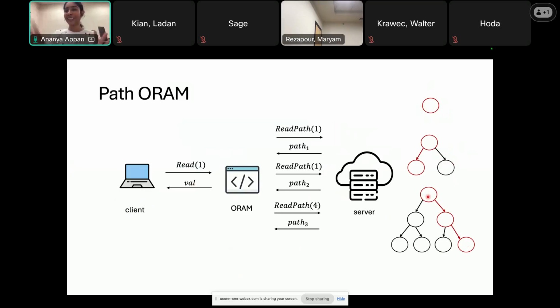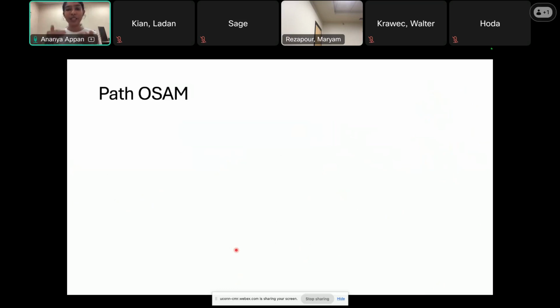So this is a bit tedious, but at a high level, what you can take away is that there will be log n levels of recursion. And in each level of recursion, you will be reading a path that is at most of size log n. So that's why the total blow-up is log squared n for Path ORAM. So our OSAM construction is basically Path ORAM without these levels of recursion, and we look at why this is not required for OSAM.